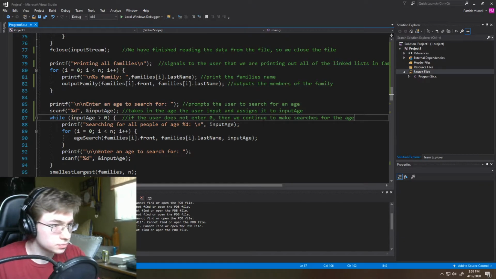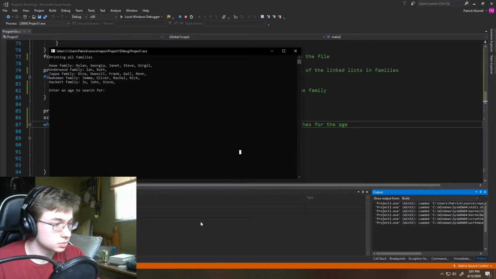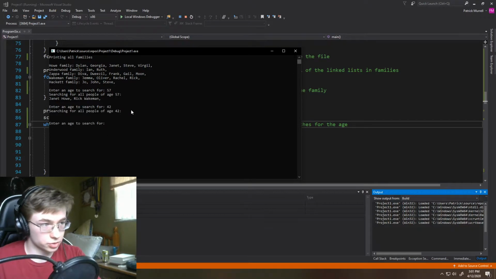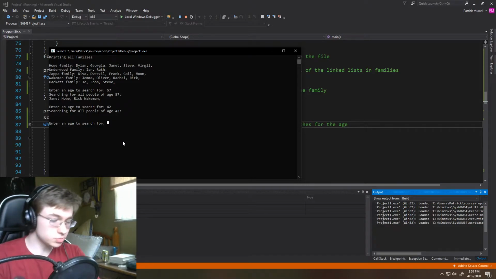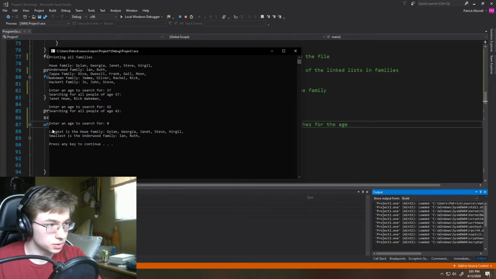So basically, if we enter 57, it returns us people with 57, and then if we do 42, it returns us people who are age 42, which is no one. And then we need somehow to break out of this loop. So in this assignment, he just says if they enter 0, break out of the loop, and then we print the largest and smallest families.